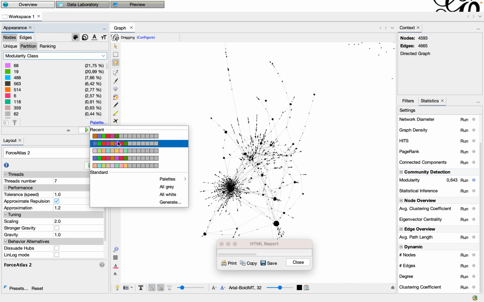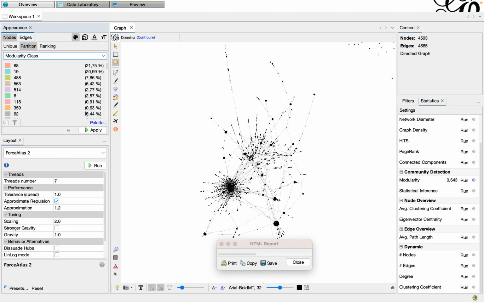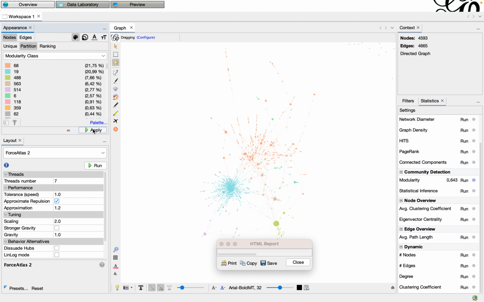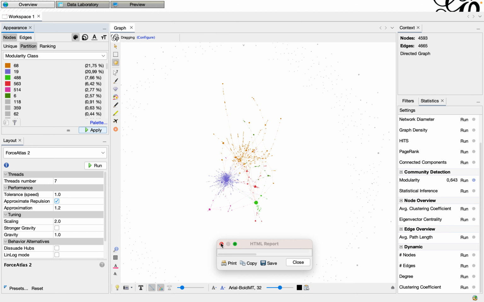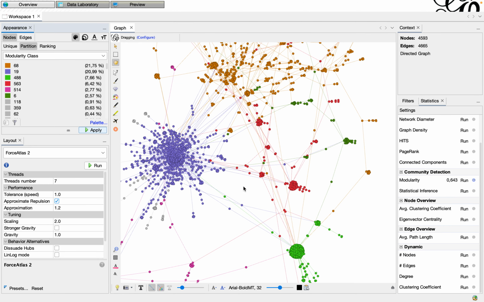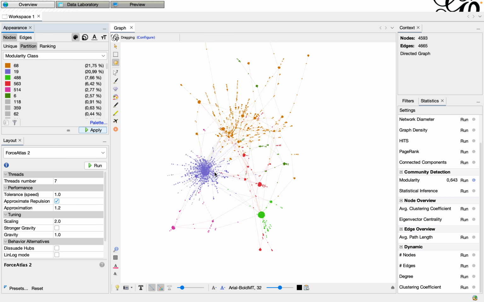Here you can adjust the palette to your liking. These are summary colors here. Maybe it doesn't have enough contrast, so maybe let's take these ones here. And then apply these color schemes. And now you can see that we have relatively clear communities. This purple community here, a brown one, and a green one. These are the three largest.